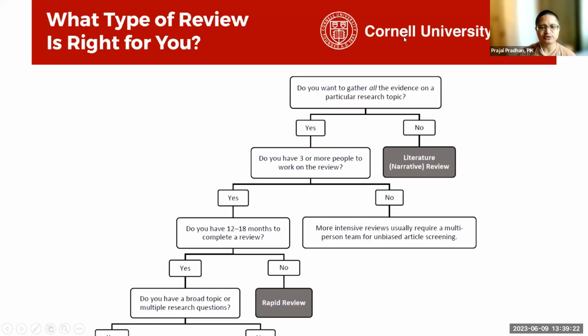So I took this from the Cornell University library page, and here they provide a decision tree: what type of review is right for you. Depending upon how much time you have, what your research question is, and how in-depth you want to go, you can do a narrative review or a rapid review. I will not go through this decision tree because you will get it with the slides, so you can have a better look. The main message here is that the review could be different.